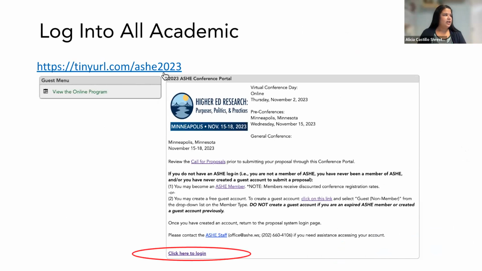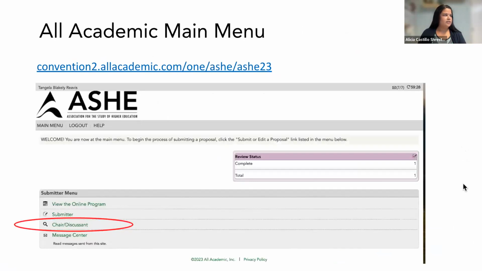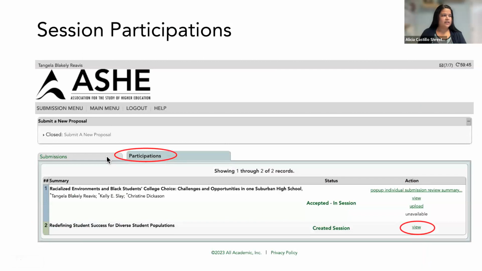In the chat, you can see the link for this tiny URL, but it's pretty short. You can type it in as well. From the website, you're going to scroll down to log in to the system. Then you should be able to see chair and discussant there when you log in with your profile. From there, there's a couple of tabs. Make sure you're on the participations tab, and then you'll be able to see any sessions that you've been assigned to view as a created session. That's the status, it'll be there. And you can click on view for that.